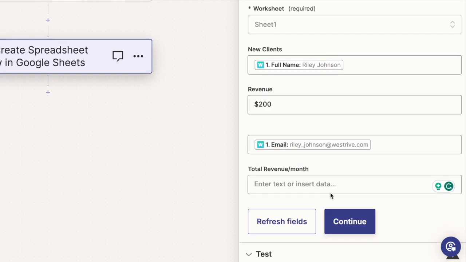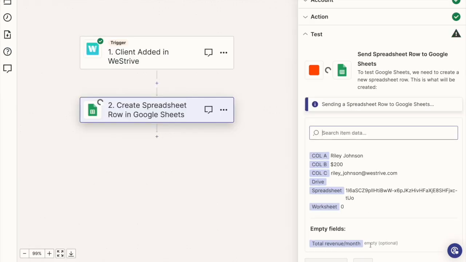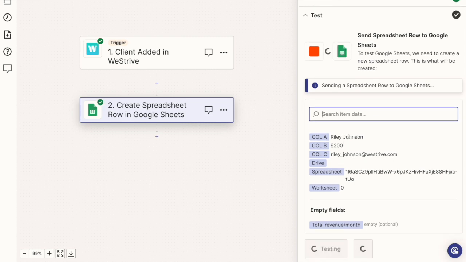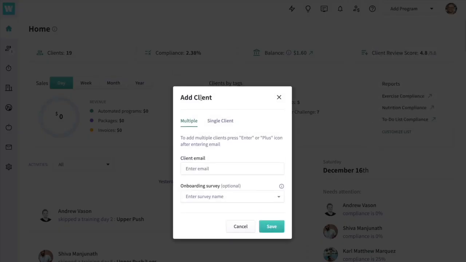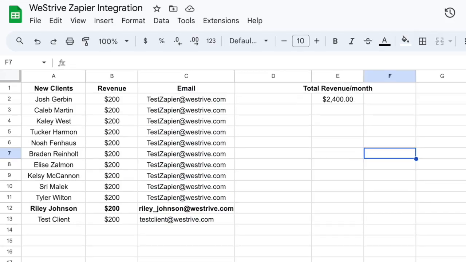My Zap is now ready to test, and here's where the magic works. The moment I push Test, you'll see my spreadsheet has a brand new row with the name, amount, and email of my new client. It's easy as that. Now let's show this in real life. I've added a new client to my WeStrive account, and instantly I find a new row in my Google Sheet.